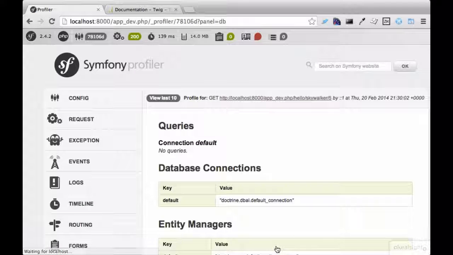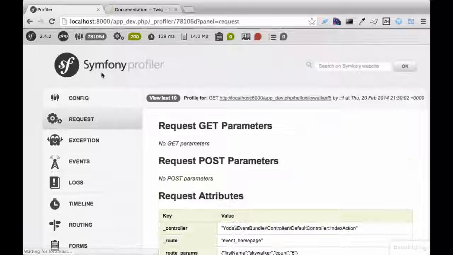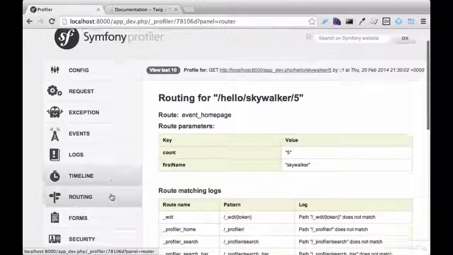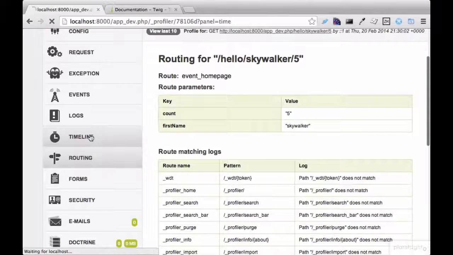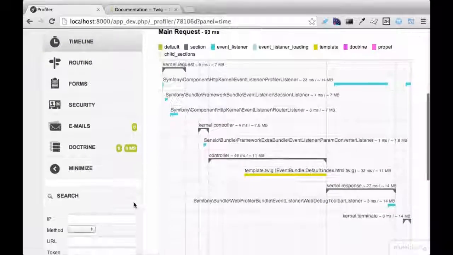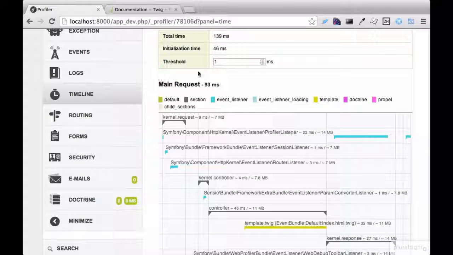Click anywhere on it to multiply the amount of information it gives you by 100. This is the profiler, which is broken down into sections. I hate to pick favorites, but the best one is the timeline. It visually tells us exactly what's going on during a request and how much time everything is taking. A lot of what you see here are background Symfony events.